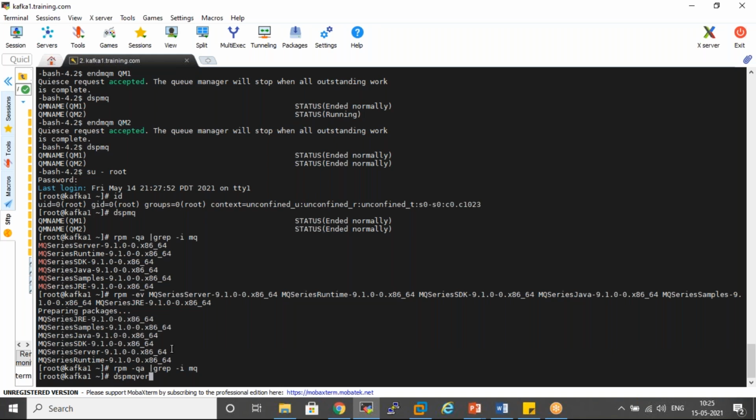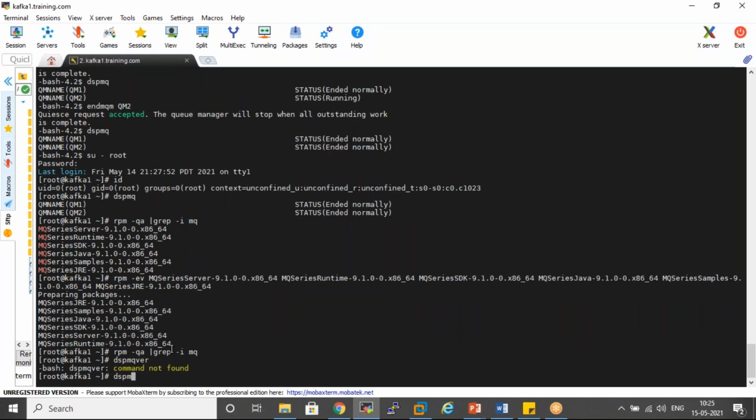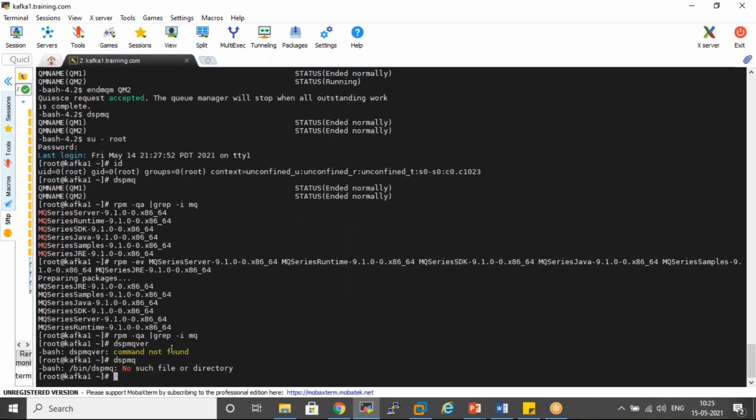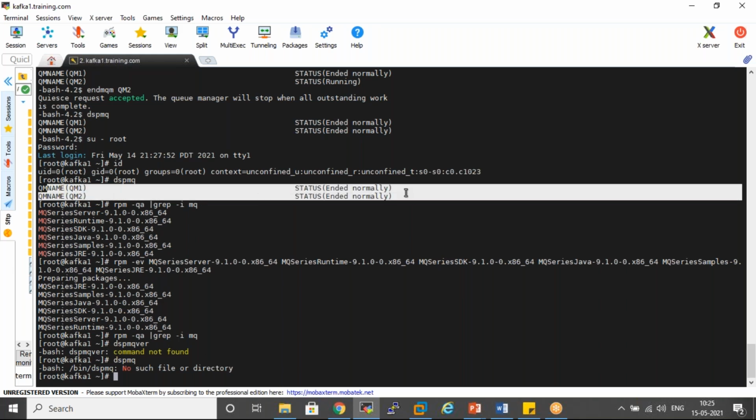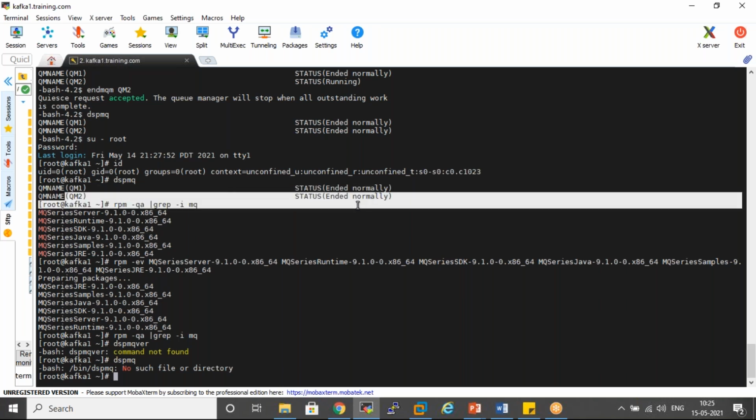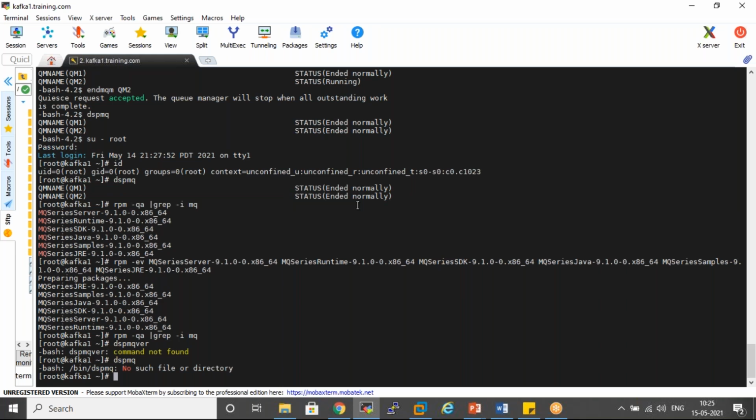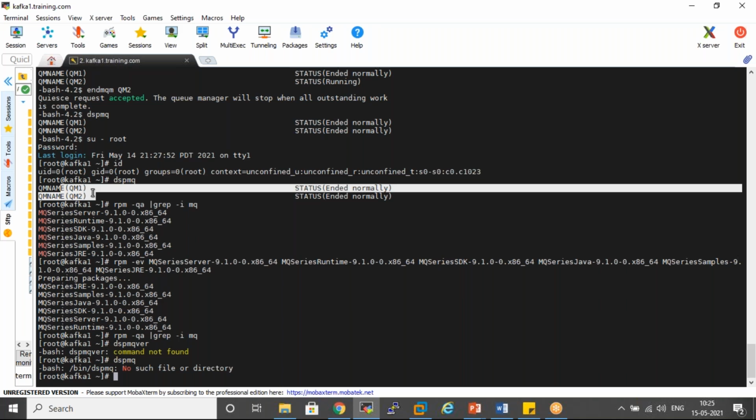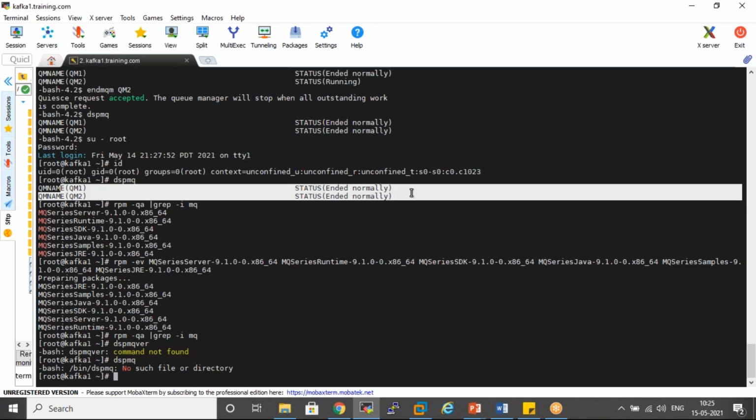Now if I execute the dspmq command, it says command not found, dspmq, no such file. It means command not found. But in the back end, these directory structures are not deleted. These queue managers are not deleted. These queue managers still exist, because these are just directory structures, right? Queue managers will be deleted when you execute a command called dltmqm. That's it. Here we have not executed dltmqm. dltmqm is the only command.